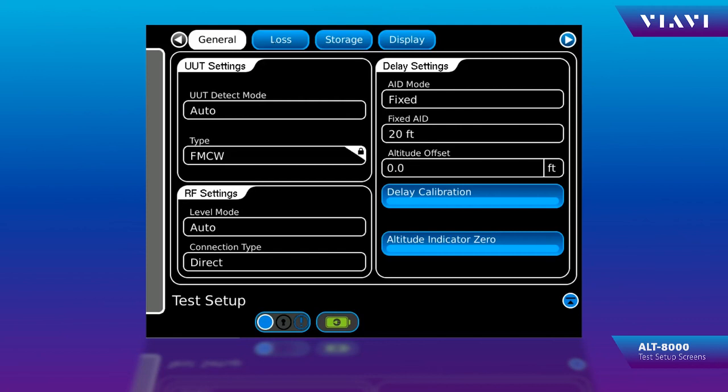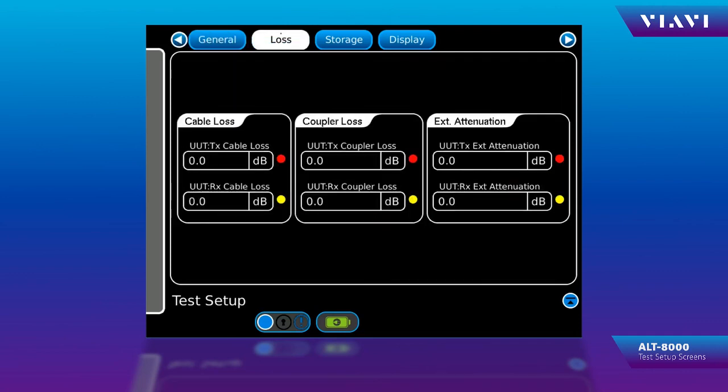The loss tab. This tab allows you to enter your cable losses, your coupler losses, and any external attenuation that you may have installed on the test set. This is all the setup that is needed for normal operation of the ALT8000 RADOUT test set. You can now return to the simulation page and start your simulation.